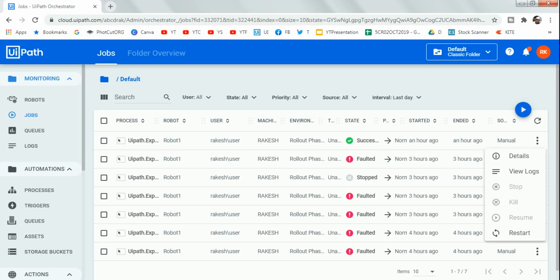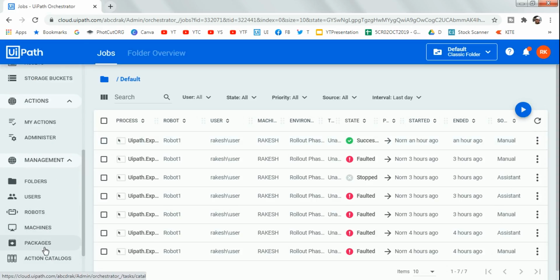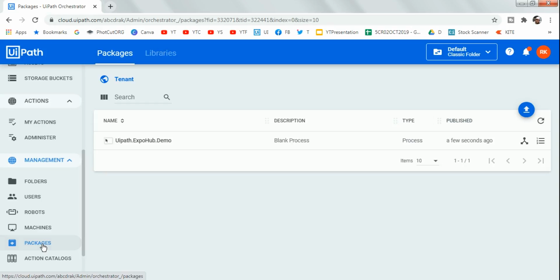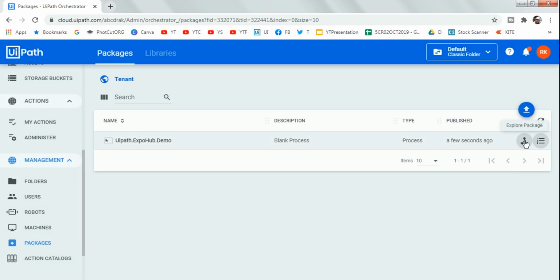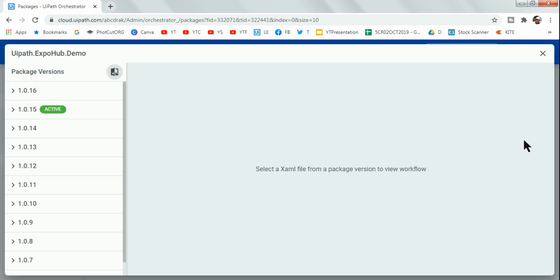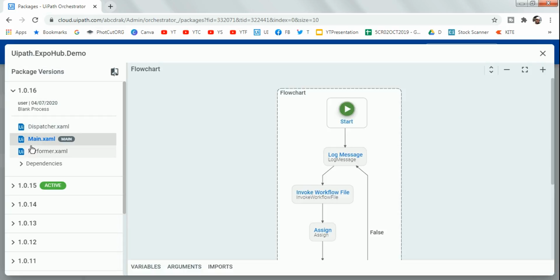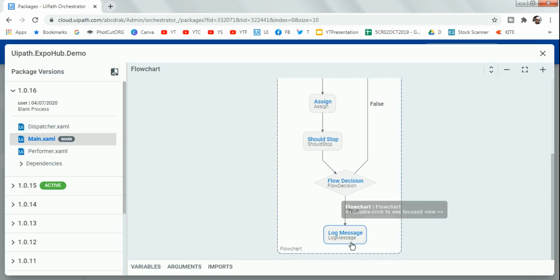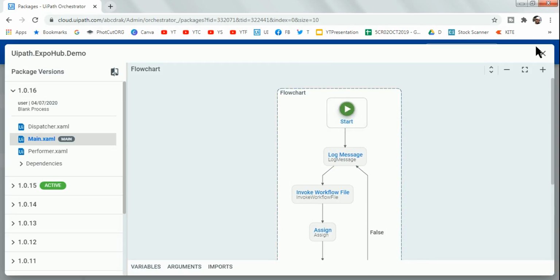All you have to do is go back to the orchestrator and scroll down, and here in the packages, go to the packages. Now here in the packages, if you hit on this button, you will find the latest version has just been uploaded. If you want to see what has been uploaded, just click on this button, explore package, and here you will see the 16th version of the package has been uploaded. And this is the main.xml which is invoking the process. So you can see how everything has been written. You can get a high level understanding of your workflow. So the package has been uploaded.